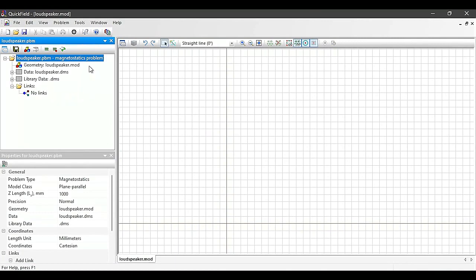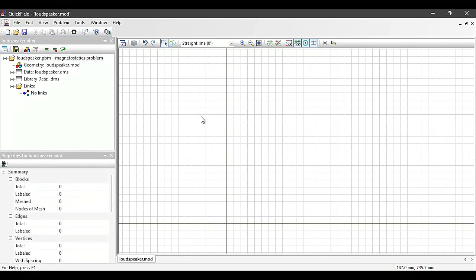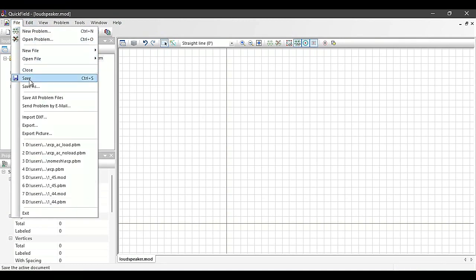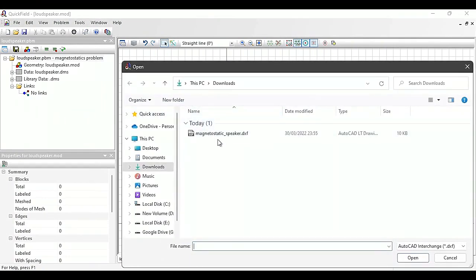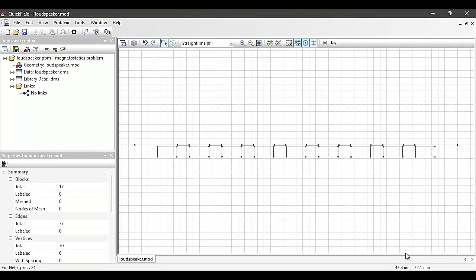On the left you can see the problem pane, and on the right is the geometry model editor window. You can draw the geometry model here, or you can import the geometry model from an AutoCAD DXF file. Click in the geometry model window to make it active, then follow to File, Import DXF. Here is the file, open. And here is the geometry model imported.